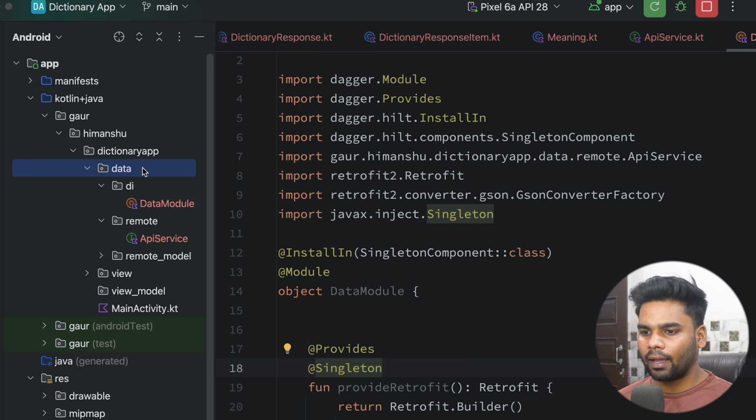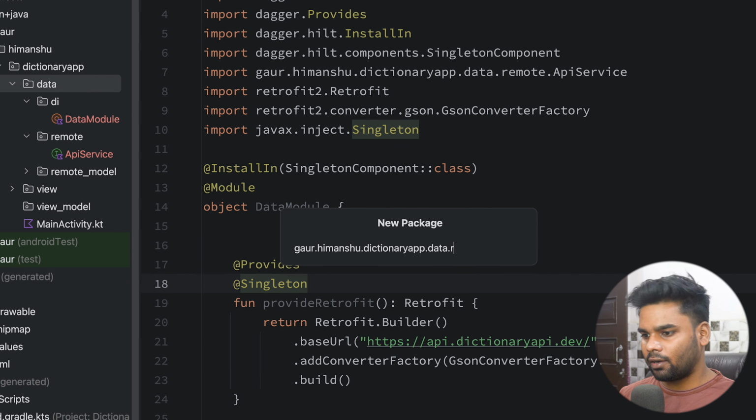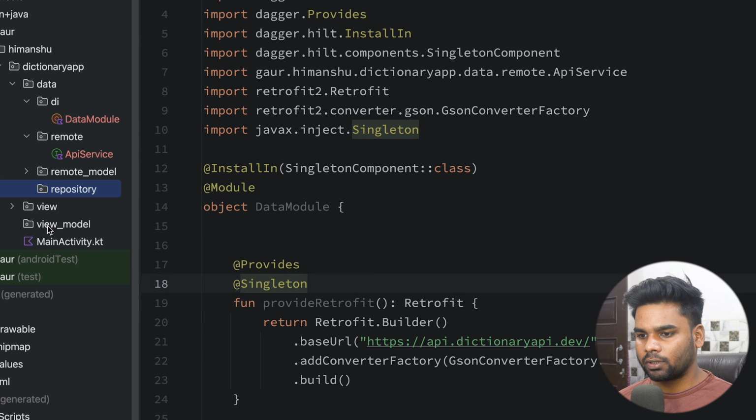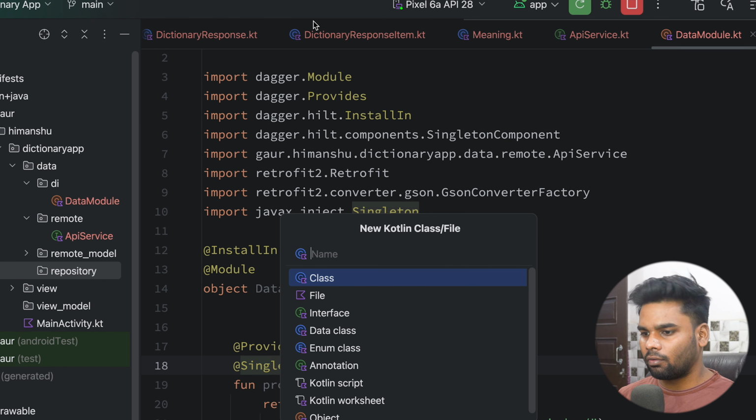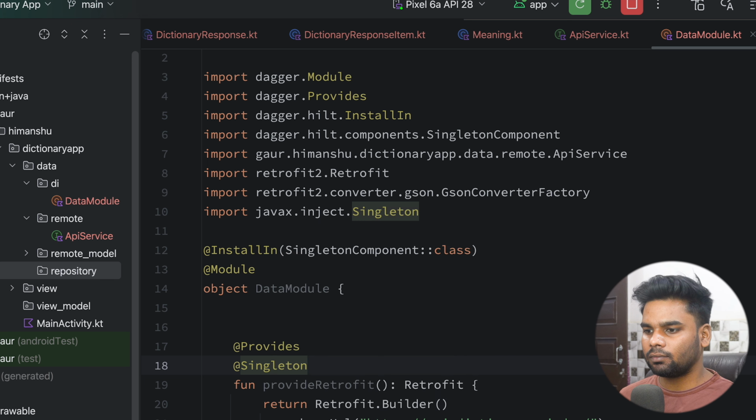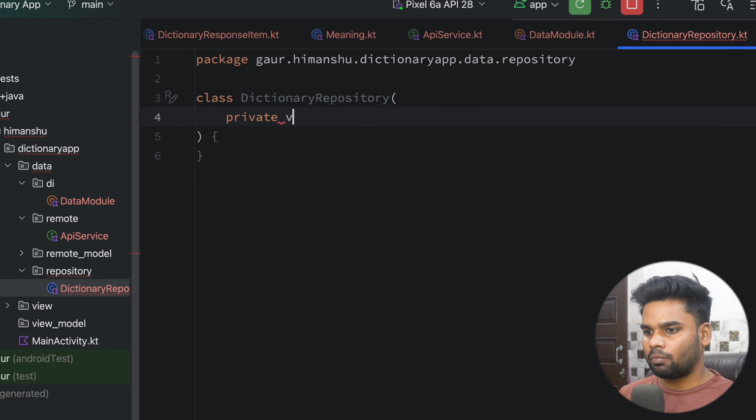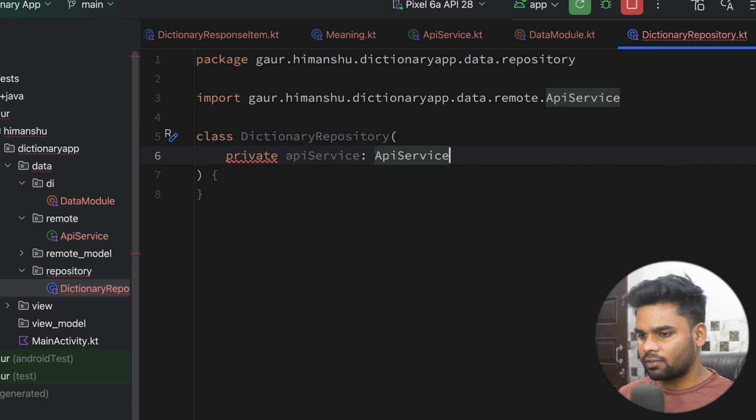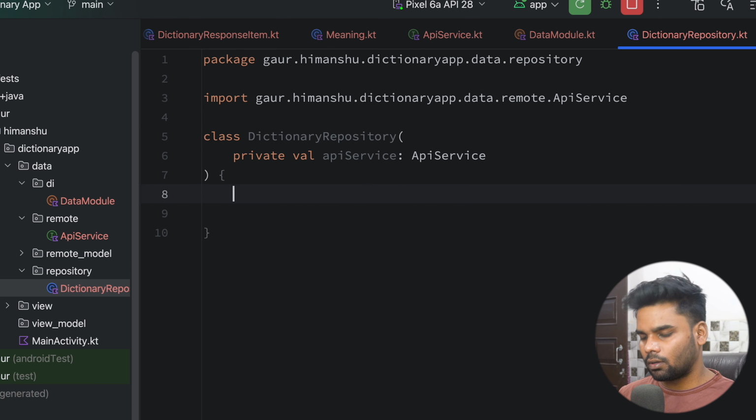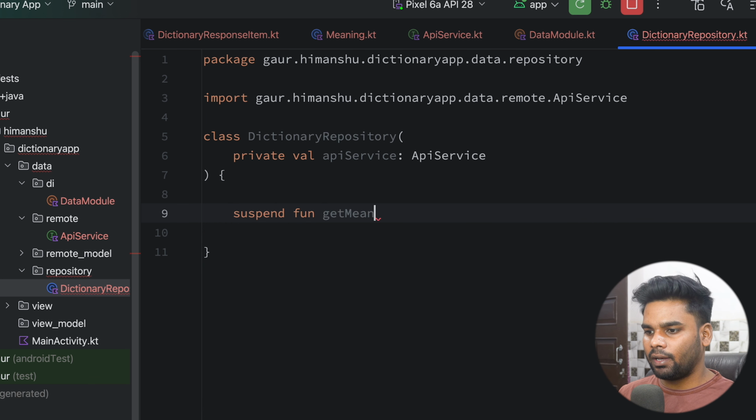Now it's time to create a repository. So for that we are having a package, and the package name is repository. In this we have a class, and the class name is dictionary repository. In this class we have to pass our API service, because API service is used to fetch the information. We are having one function, get meaning, in it. Simply pass your word that you want information about. This will return you result.